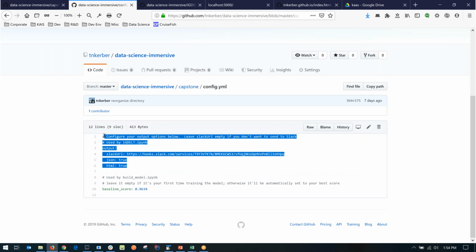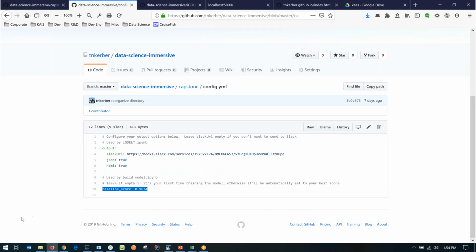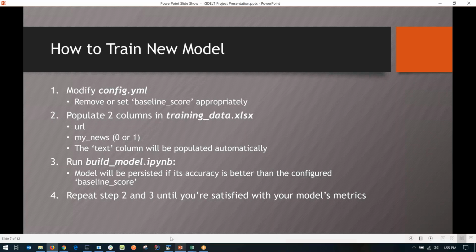If you just ignore the output part, which I'll explain later, all it does is record the baseline score, which is the best score of all your runs currently. If this is your first time running this model, just leave it blank. The first time it runs, it will record whatever the score is. Then you keep adding data until the score is what you like. You populate 2 columns in my training data spreadsheet, the URL and whether or not it's your news. Then you just run that Jupyter notebook, and keep running and adding data until you're satisfied with your model.